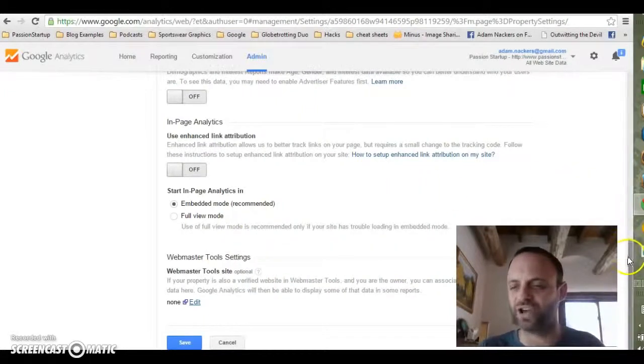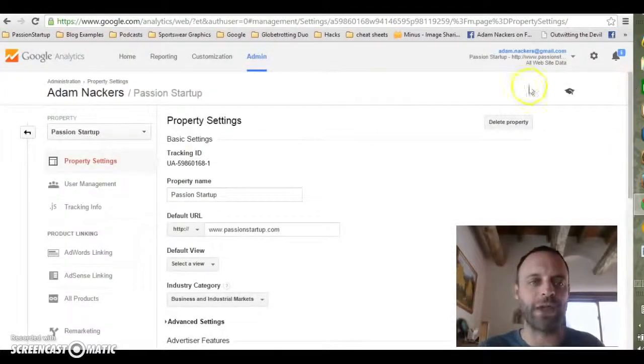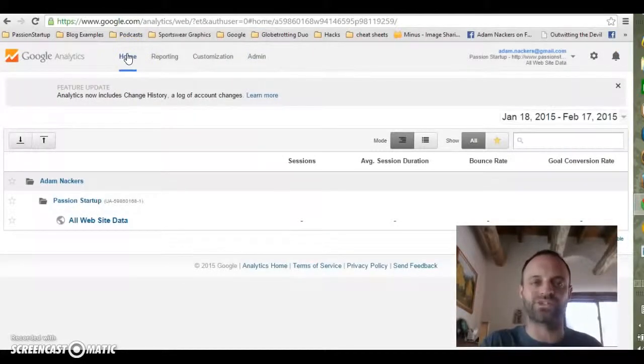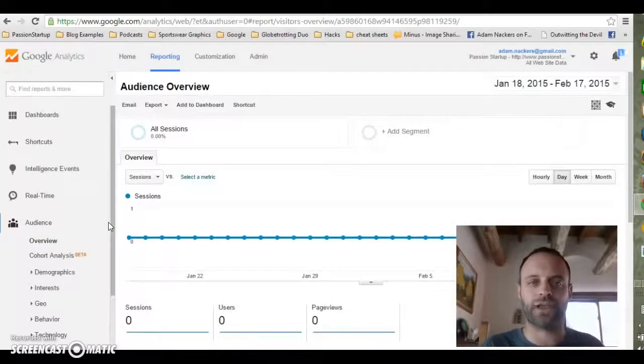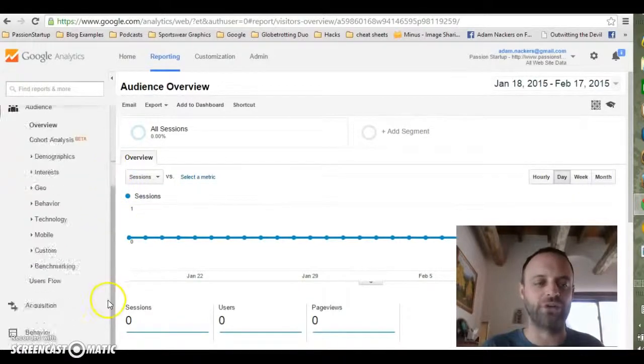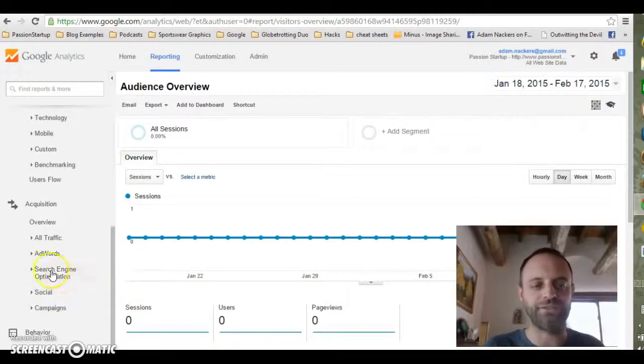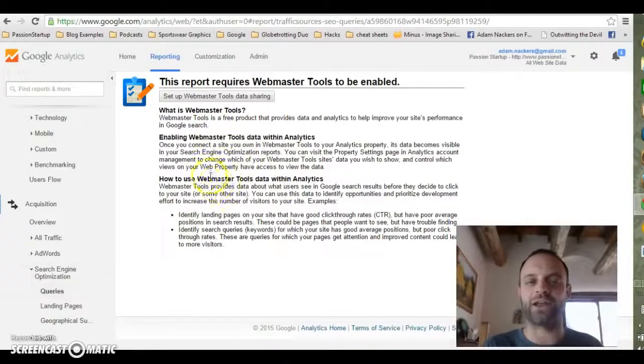So just to refresh how we got here, if you just click on Home here, this is Google Analytics. So this is what you'll see when you log in, and then you go to All Website Data. This is where you're going to actually be seeing the analytics for your site. And then if you scroll down to Acquisition, and then Search Engine Optimization and Queries, you're going to see that we've created the analytics account and the Google Webmaster Tools. We've done that. What we're going to do now is connect them.